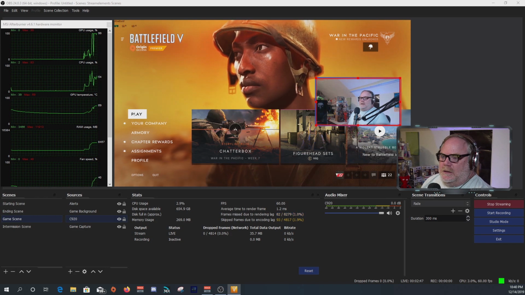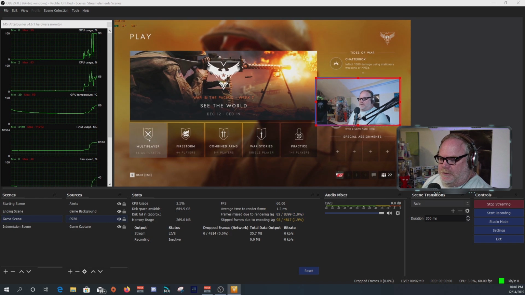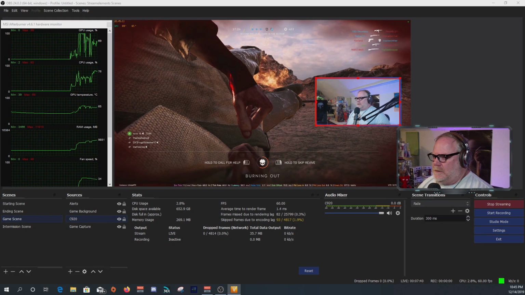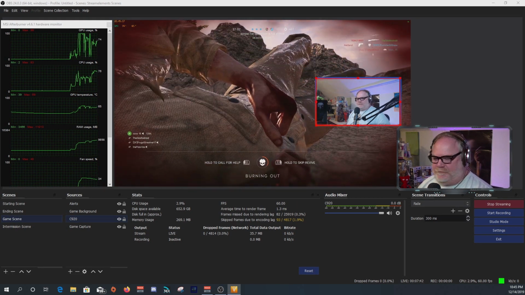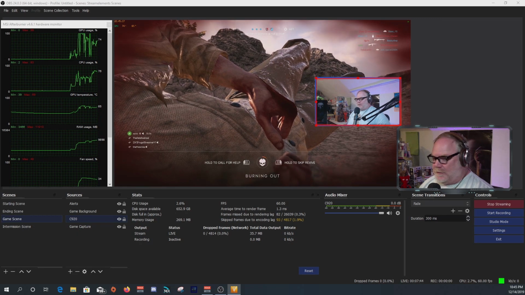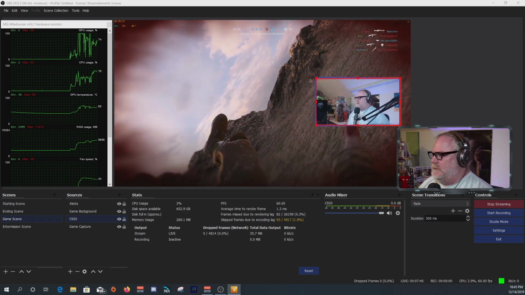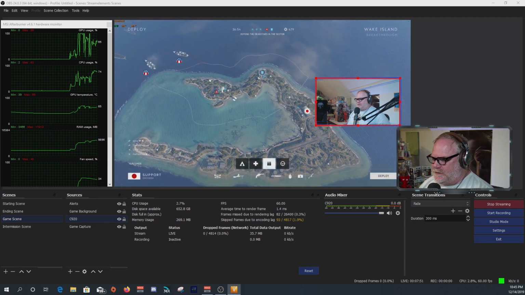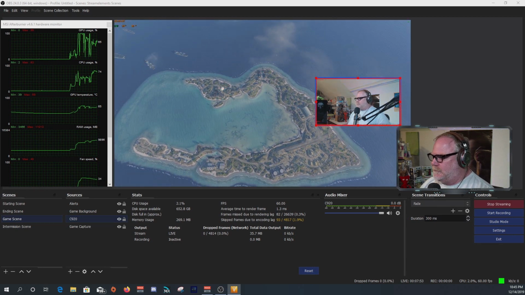All right, so let's go ahead and jump into multiplayer and we'll do Wake Island. All right, so there's a couple things to note. I got an FPS counter up in the upper right hand corner. It might be hard to read for you guys. It's really small. But anywhere from 75 to 80 FPS is a good number while I'm in the game. Seems to be.